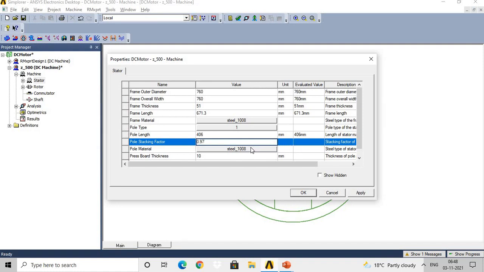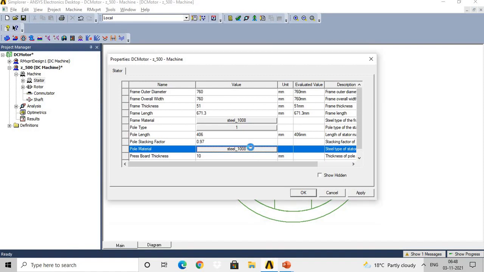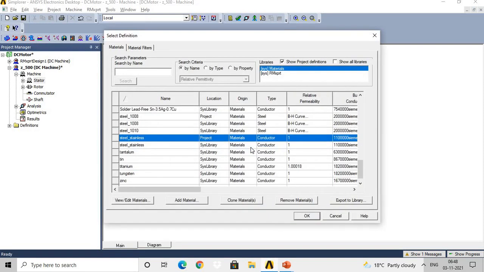Again pole material. For the pole material also the same procedure applies, similar to the frame material. You can select any material from the material library, and you can check the performance of the machine by selecting a different material for the pole. Otherwise you can add another material as per your design requirement, if you are going to do a project on developing the material for the machine. Then we'll enter OK.